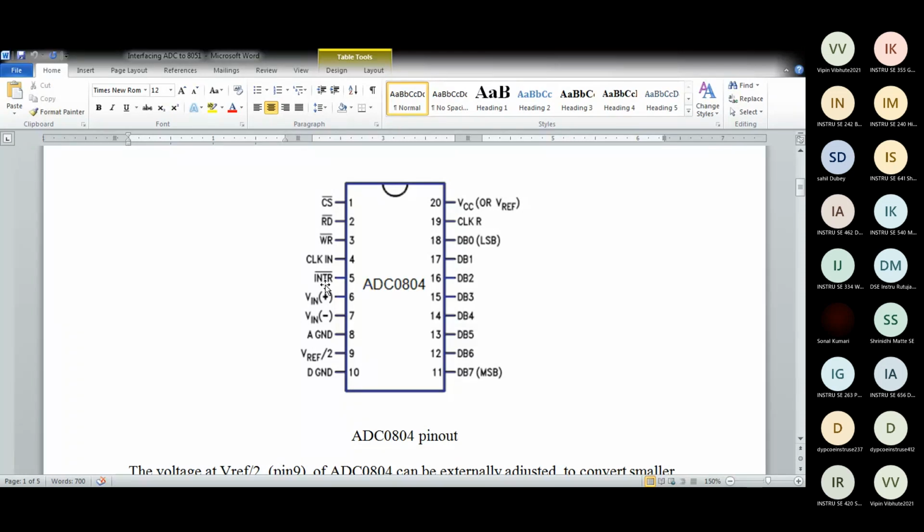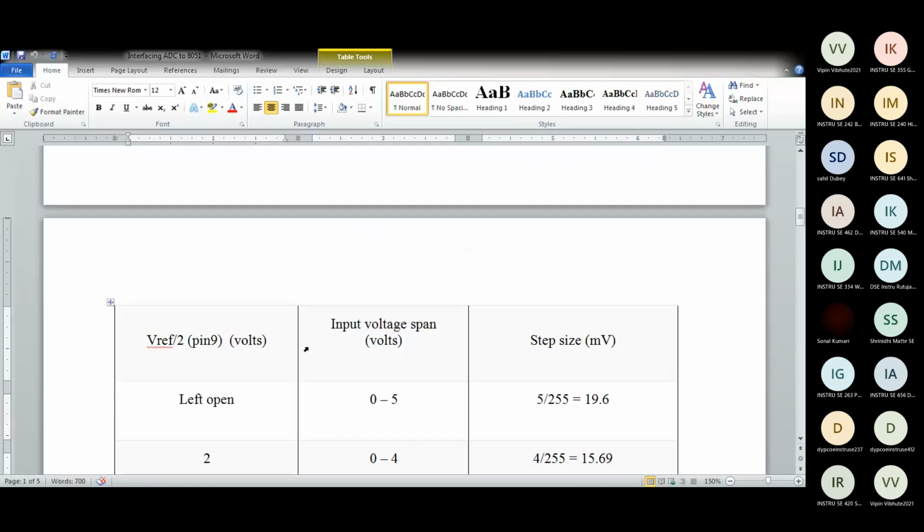When you get a low at this pin, it means the conversion is over, and then you read the value from the port. Because the ADC requires some time to convert from analog to digital, and it is in microseconds, every time. So this way you interface an ADC.